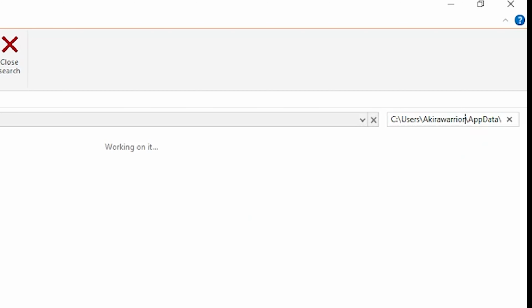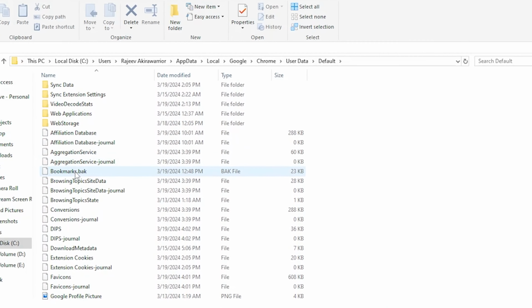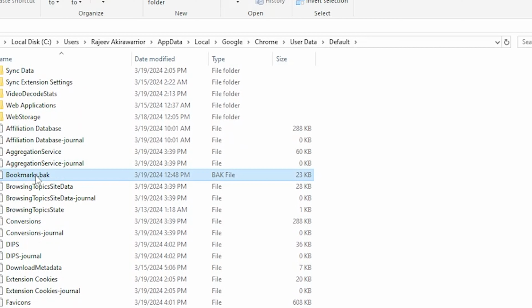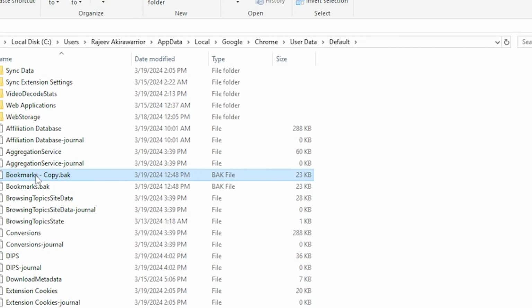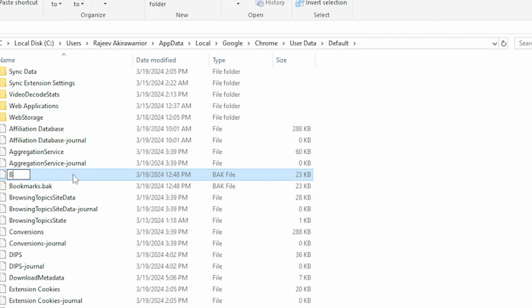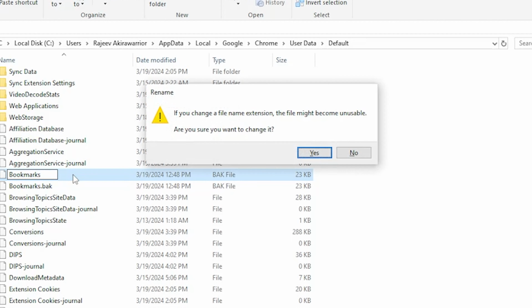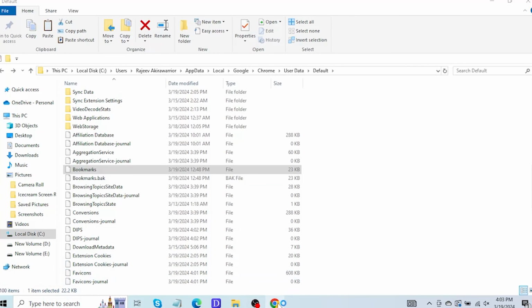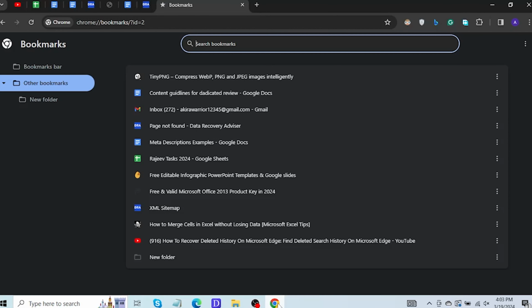Once you type the above address, press enter and scroll down to find bookmarks.bak file. Now, move the bookmarks.bak file to some other folder and make another copy of this file. After that, rename the bookmarks-copy.bak file into the bookmarks, and that's it. Finally, relaunch the Google Chrome browser to see your accidentally deleted bookmarks in your Chrome browser.